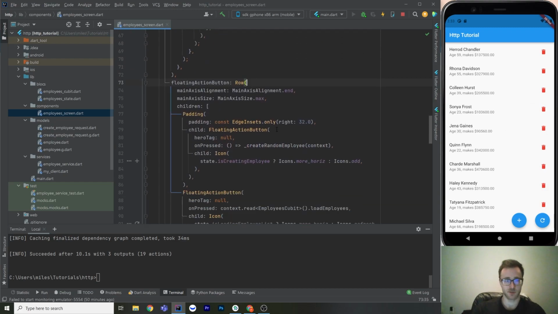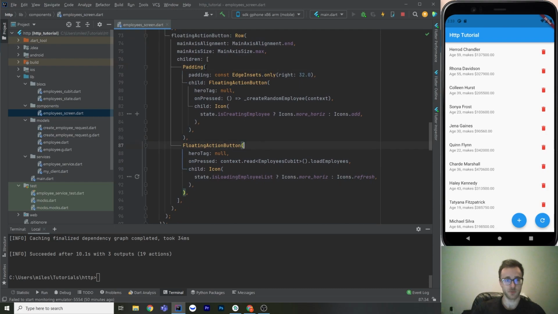Okay, next let's look at our float in action button row, and this is going to have the create and the refresh buttons. So we got two of them. When you have two widgets that can have a hero tag, you have to explicitly set them to null, or else you're going to get a weird error that says multiple widgets have the same hero tag. So neither of these have a hero tag. It's for a hero animation, but we don't need that.